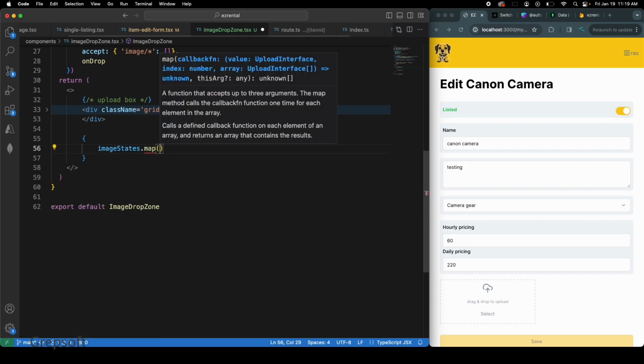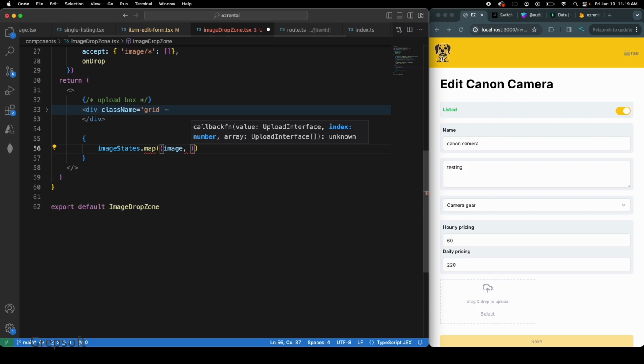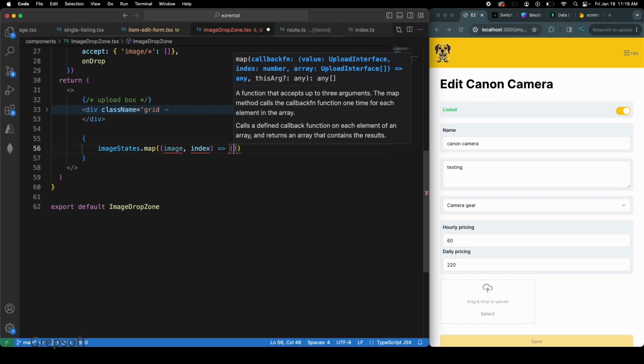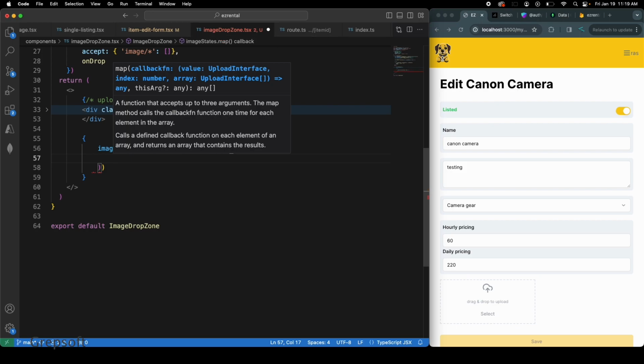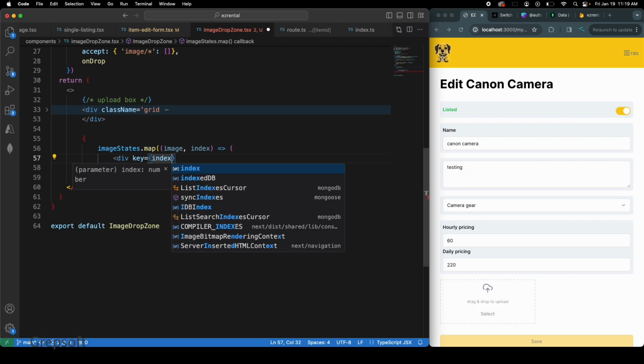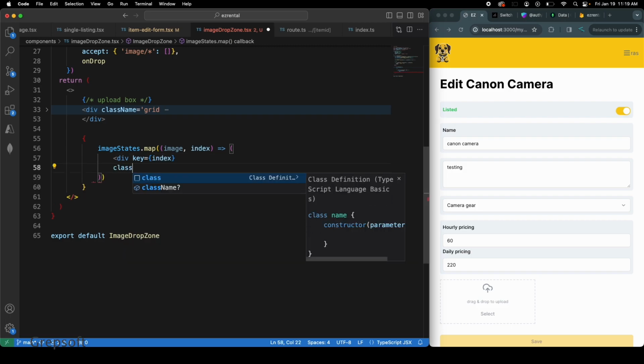All right, so now we're going to come here and basically say imageStates.map. It's going to take an image and an index like so. We run through the states that the image is going to go through, so let's say complete, pending, blah blah blah, error, and then we change the UI based on that. All right, so I'm going to create a div. The key will be index. We could use the image name, but we will just go with the index.